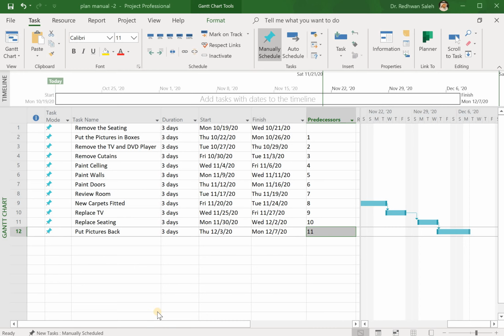Now you can see how Microsoft Project works in manual scheduling mode.